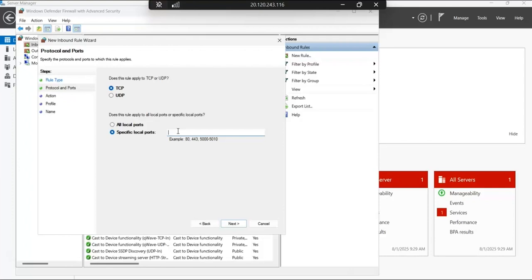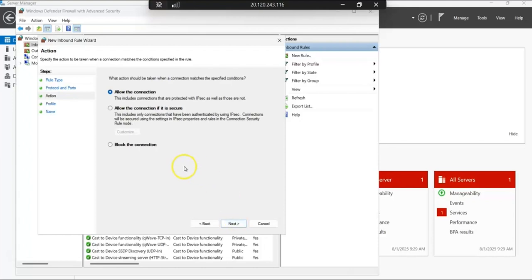It is asking me to specify the port that is assigned to me, which is port 50,000, and it's supposed to be only TCP, so it is good to stay like that. I'm going to click on next, and then I'm supposed to allow the connection. Yes, allow the connection if it is secured. I'm going to leave it at the default settings, allow connection.